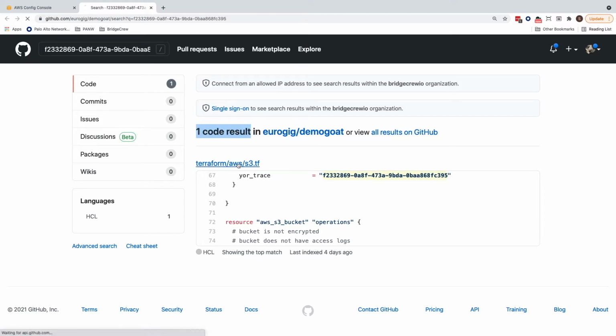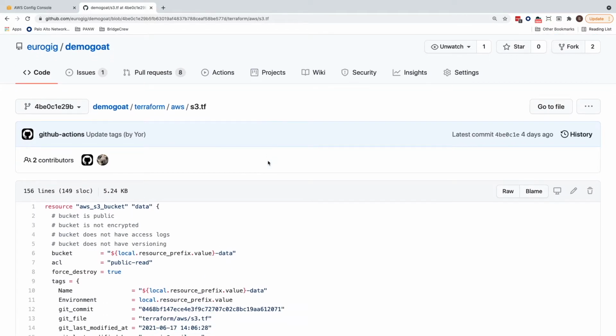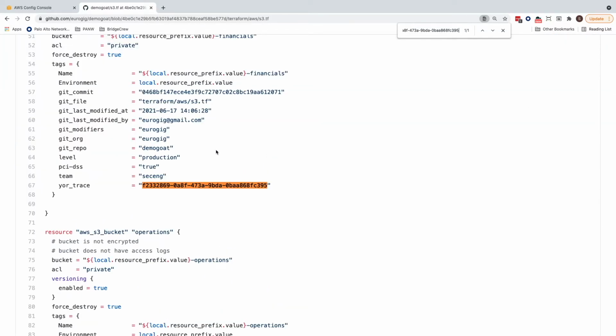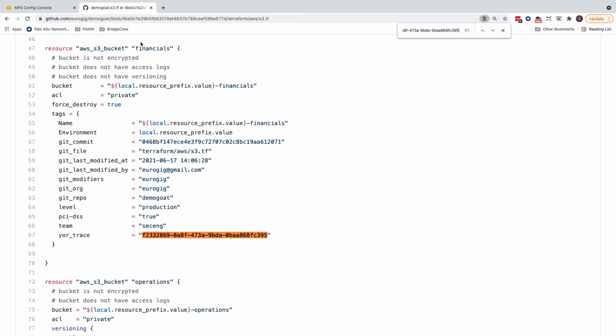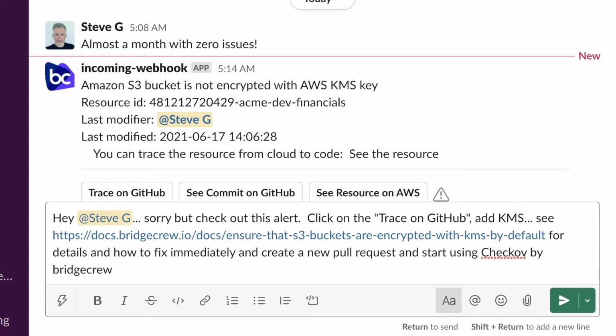Let's take a look here on this commit. I just jump straight to it. Yeah, there we go. Financial. Okay. Well, let's send a little message, shall we? Sorry, Stevie G. And start using Checkov because I don't want to find these things in runtime.